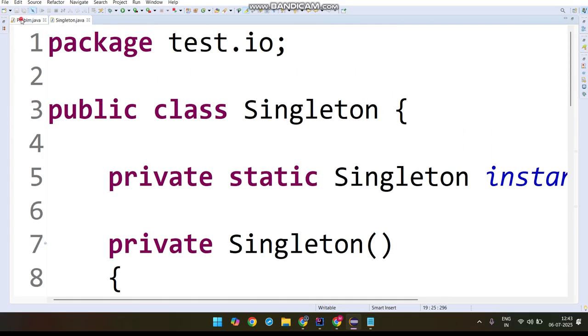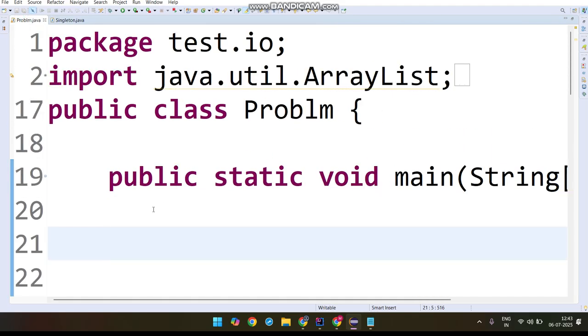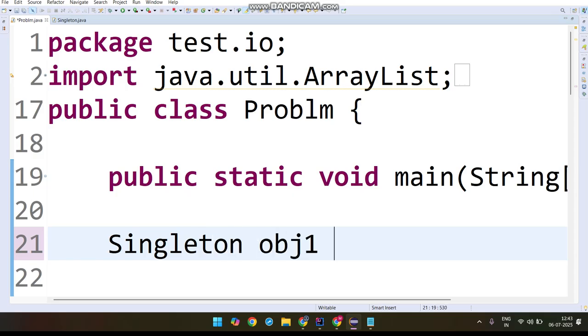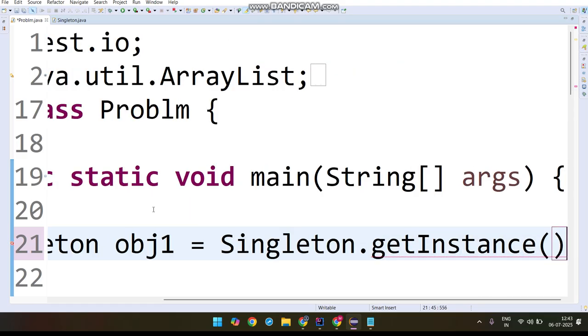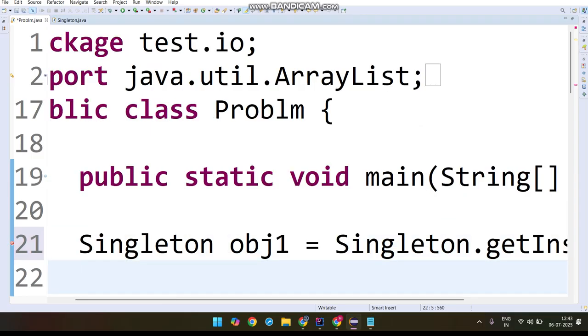And then we have the main class. Now we will create the object of it. Not using the new keyword, we can directly call that particular method for creating the object. getInstance, as we have made it static, can be called directly.